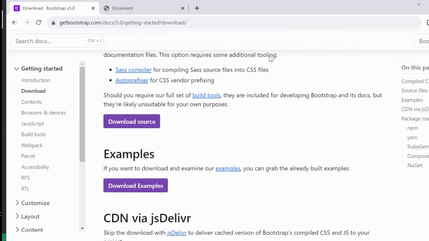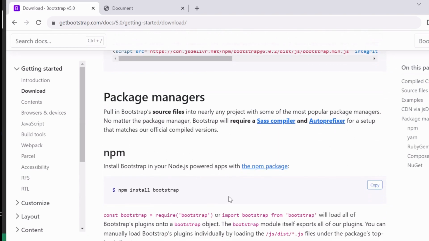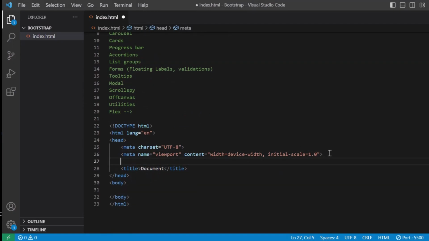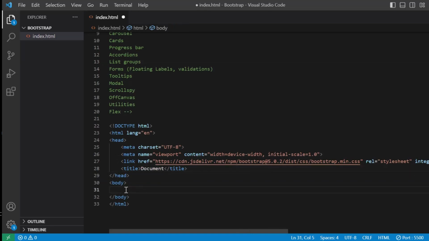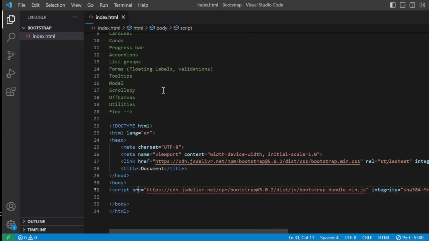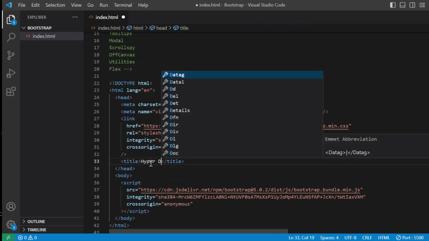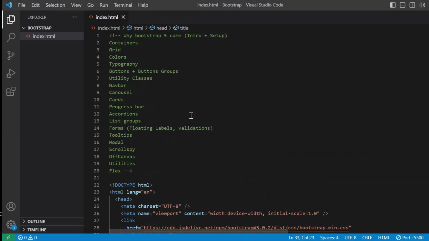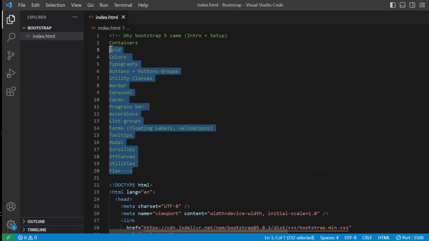You can either directly install Bootstrap in your system or use the links in every project statically. Here I'm linking my project; maybe in future we will use it by installing. Now our linking step is done, so let's discuss these topics.